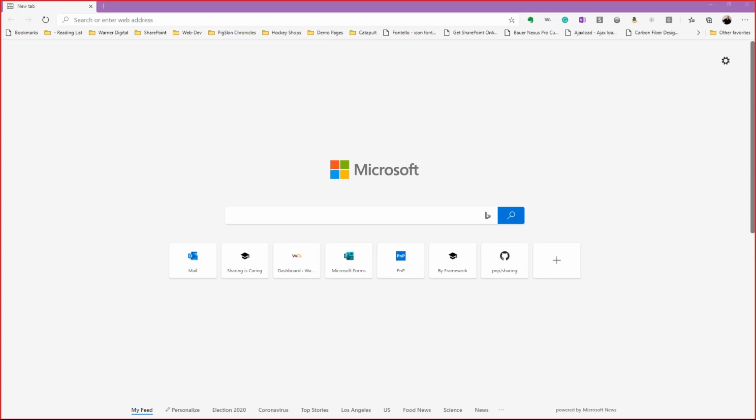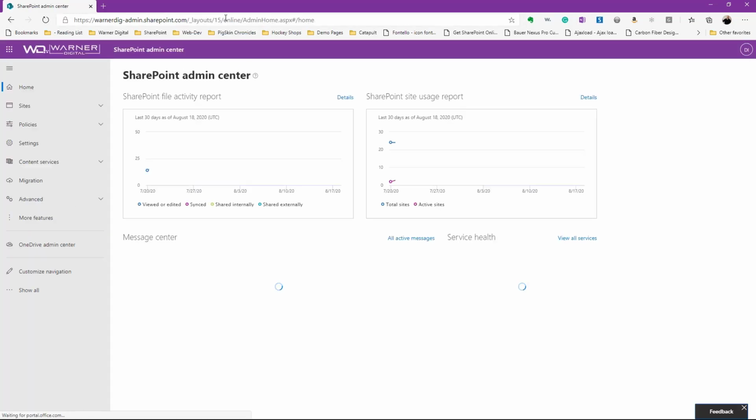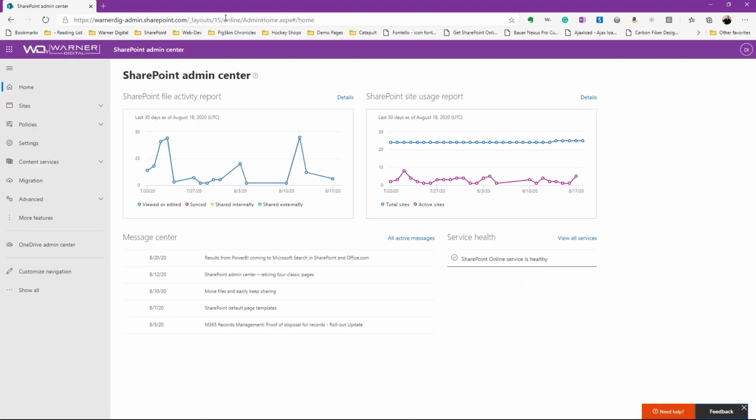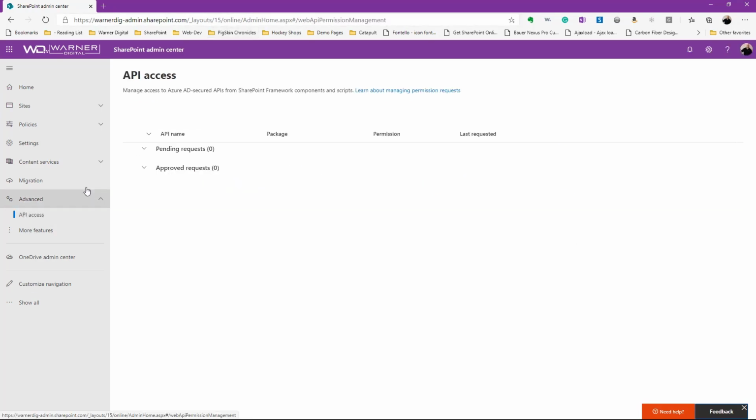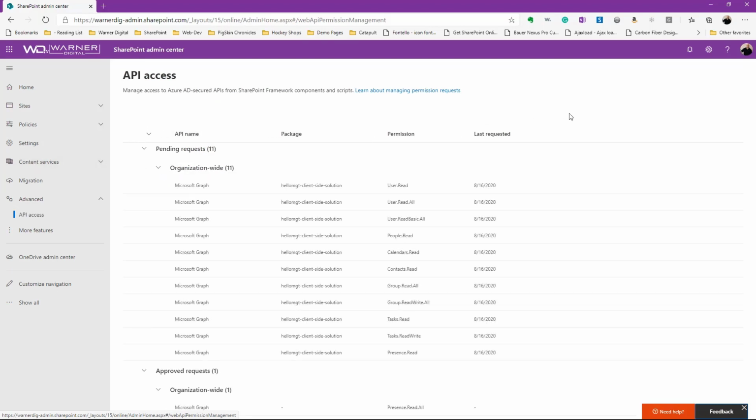To approve the API requests made within the web part, we'll start by going to our SharePoint Admin Center. You can find this at your tenant name-admin.sharepoint.com. You can find the API requests under Advanced and API Access. Now, when it first loads, it may look like there are no requests pending, but sometimes they're just a little slow to load, as we saw here. It showed 0, and as the page loaded, we saw the requests populate onto the page.